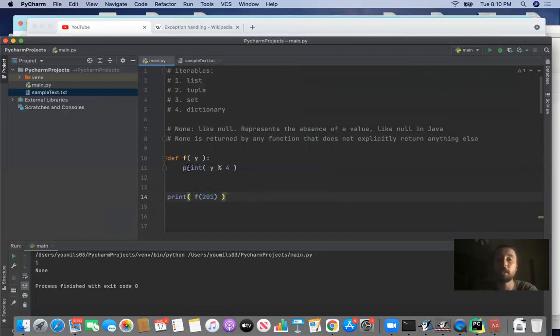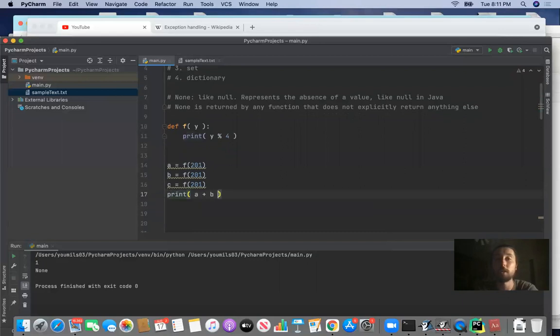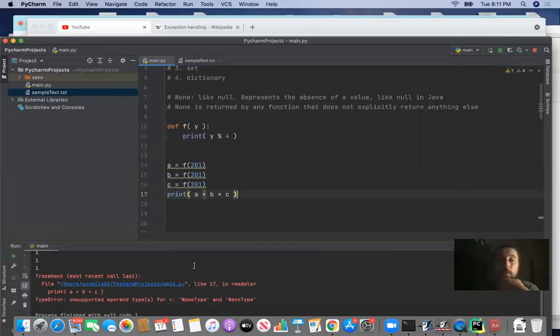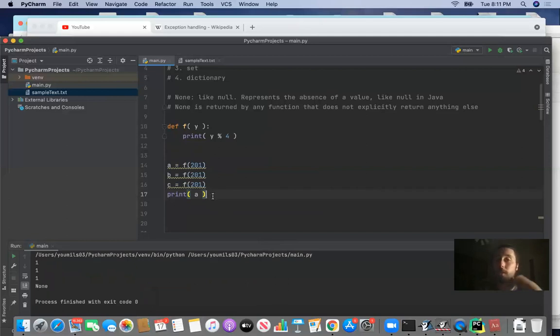It did its best to run the output. It did a function call to f, so it still printed, because you said f of 201, so it goes over to f of 201 and does what you asked it to do, but it's not equal to a value. So if you say a equals f of 201, b equals f of 201, c equals f of 201, and then print of a plus b plus c, it would give you an issue here. So you basically can't print a function that doesn't return something. Hopefully that makes sense to you.